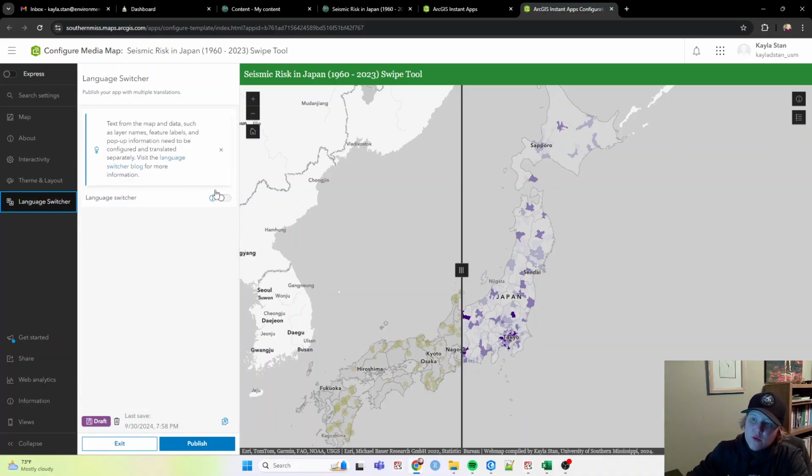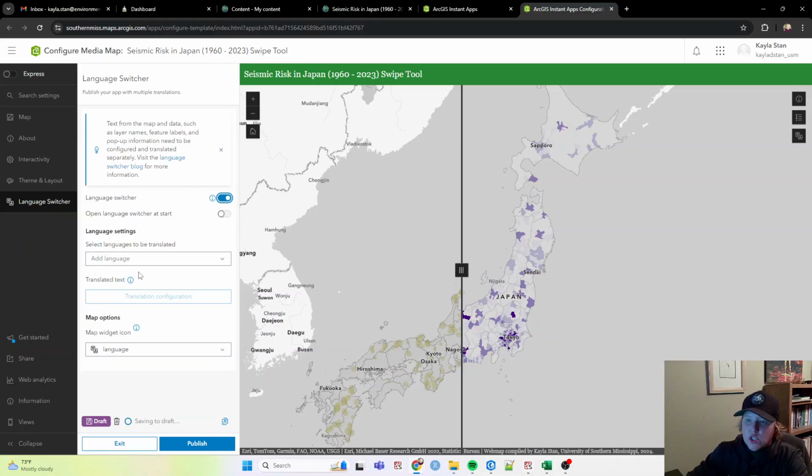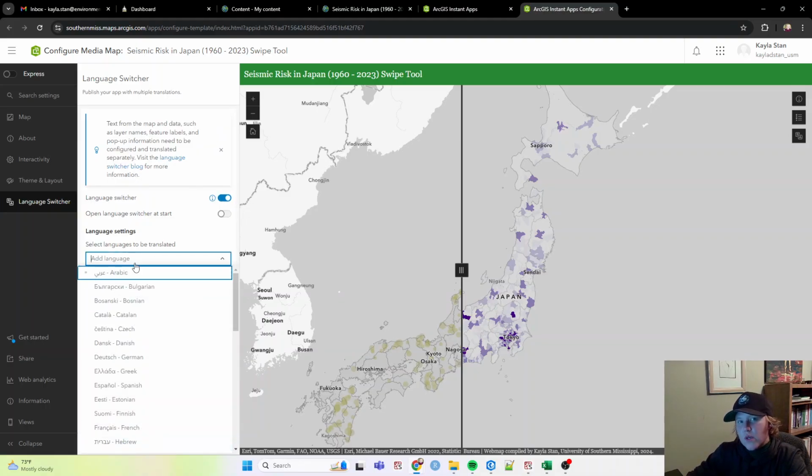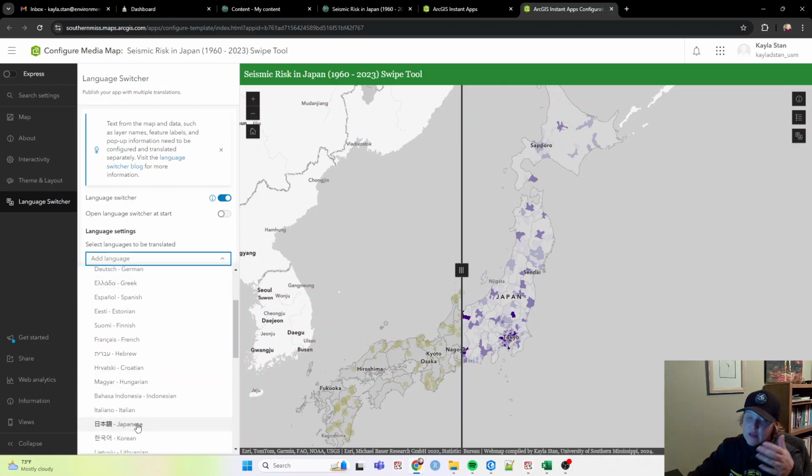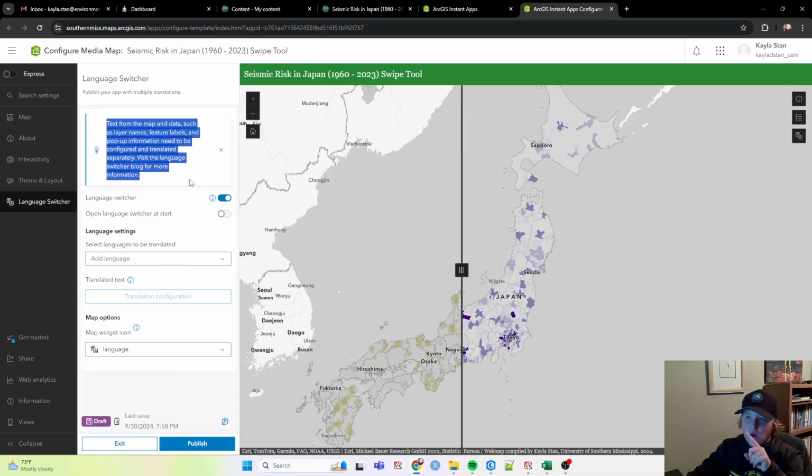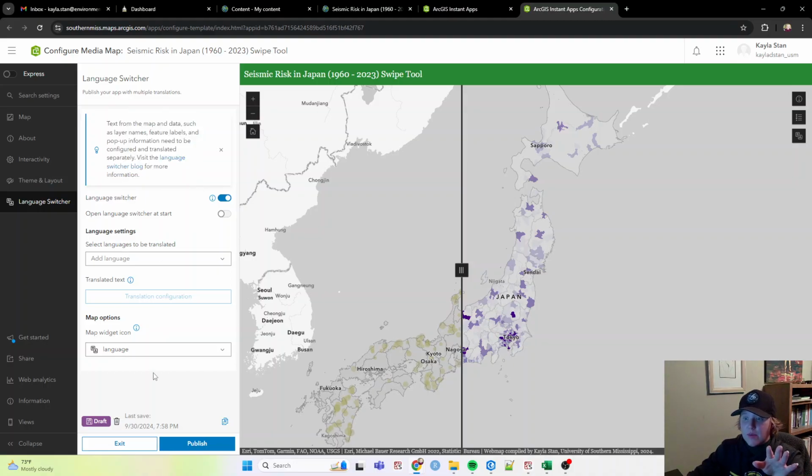And so then one of the nice things here is I can also have a language switcher. And so this is one of the nice things about a web application, particularly if you're interested in reaching multilingual audiences. And so in this case, because I have the seismic risk of Japan, maybe I would want Japanese. Now, one of the things with this is that you need to have the translated text. And one of the other parts is that you need to also have designed multilingual ones for your pop-up information, because that's translated separately.